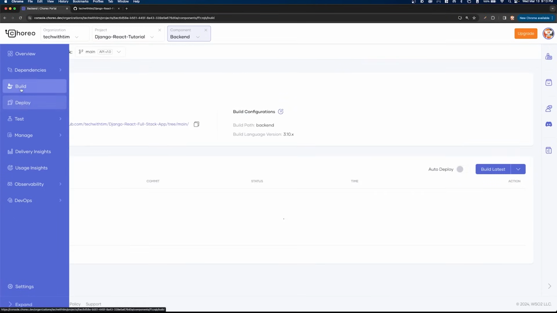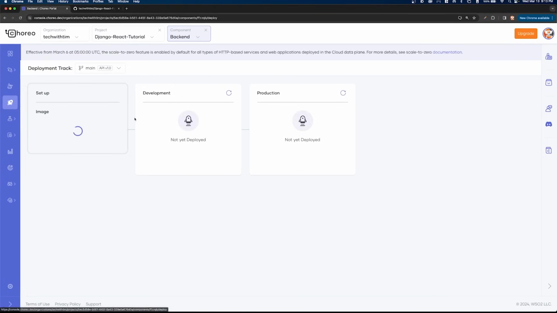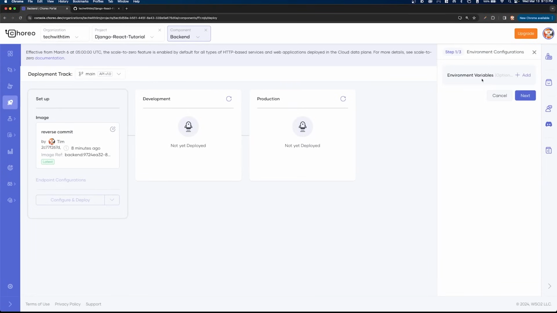You also will have noticed from the build tab, we have the option to auto deploy. If we enable that, as soon as a new commit is made on our branch, it will automatically build it and then deploy it. Now you can see that what we can do here is configure and deploy. So if I click on this, it gives me the option to actually mount some environment variables. That's actually what I'll do now, because remember, we need to pass the environment variables for our database configuration.